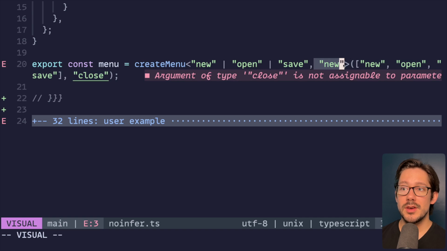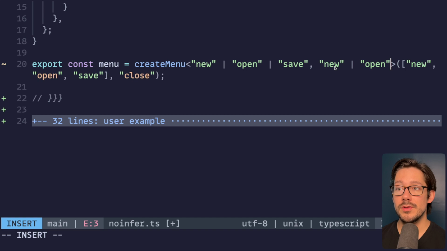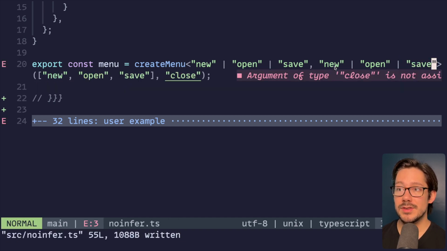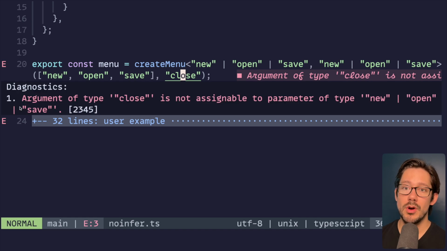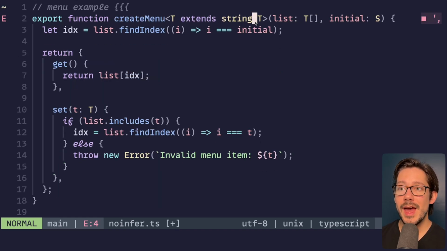We have to put the initial value for that list, which could only be one of those. I guess if we wanted it to be all, we would have to do new or open or save. And that just gets really wordy. We're putting that in twice. And now close is not assignable to new or open or save. And so it'd be nice if we didn't have to do this extra argument, right?